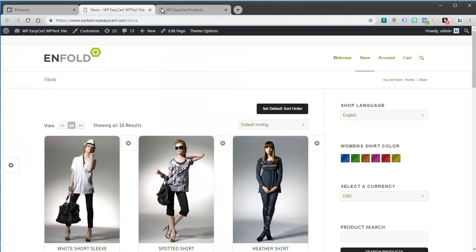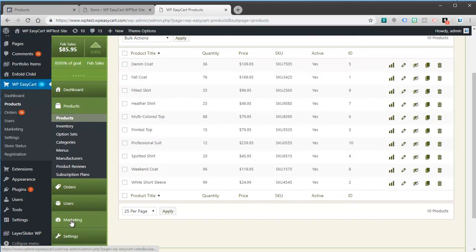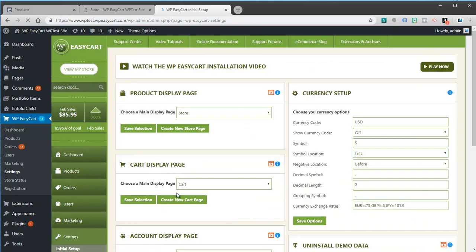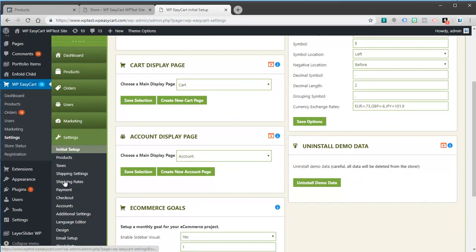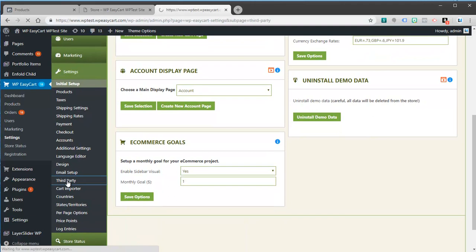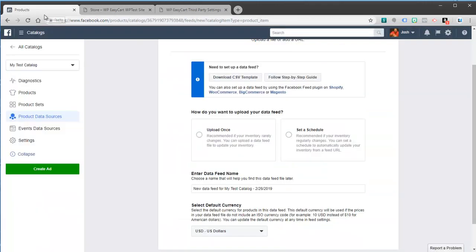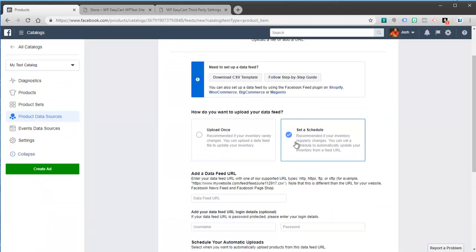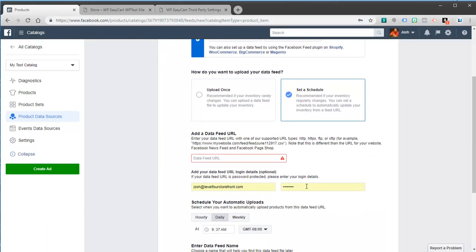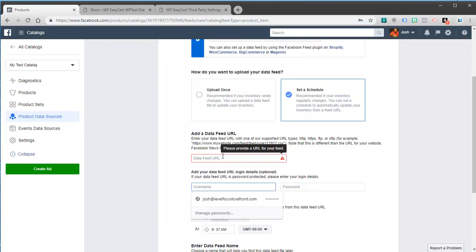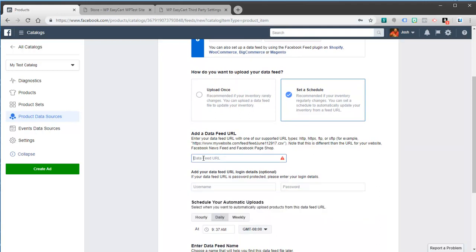Now let's jump over to our store real quick in our settings, and this is where in our second video we talked about your new panel. You go to settings and third party, and after you installed the plugin you're going to see this URL, and so we're going to copy that, and you could download the CSV file and do the upload once, but we're going to set a schedule, and it says what feed do you want, what URL is it, and that's where we're going to go ahead and paste our feed URL.